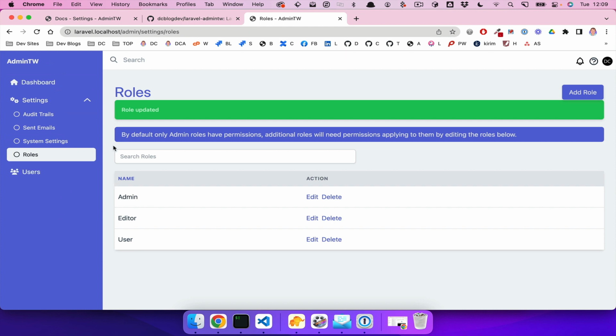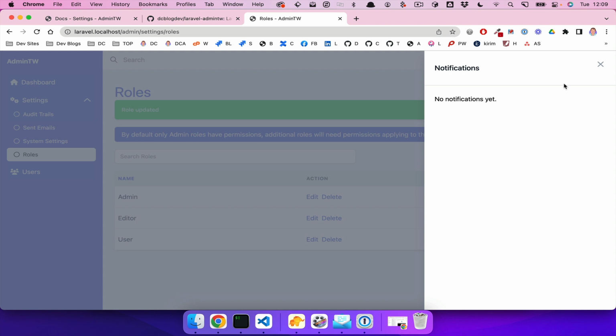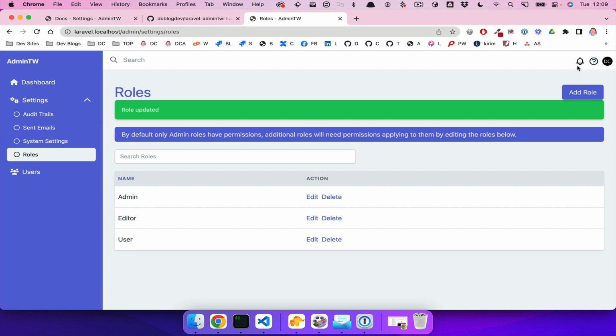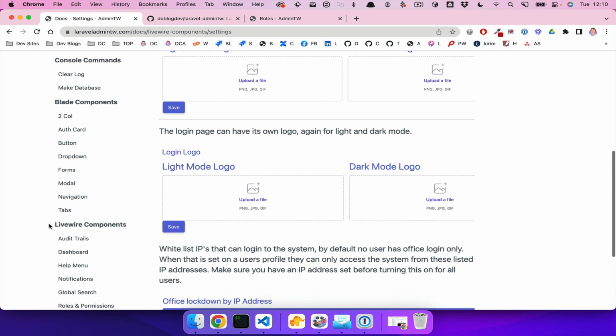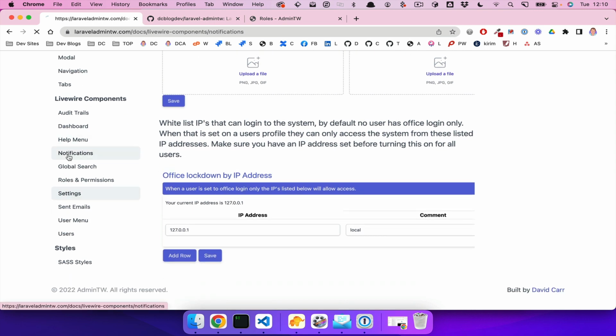So that's the sidebar navigation. And then we've also got this notification section. By default, it's going to be empty because there are no notifications. And most of the time that's probably going to be the case, because you're not necessarily going to have a system where you need notifications. But if you do, it's covered in the documentation for notifications.